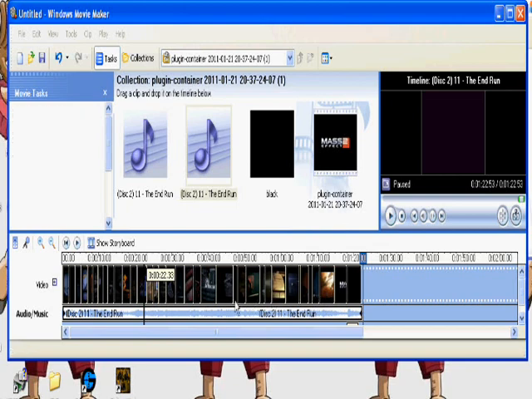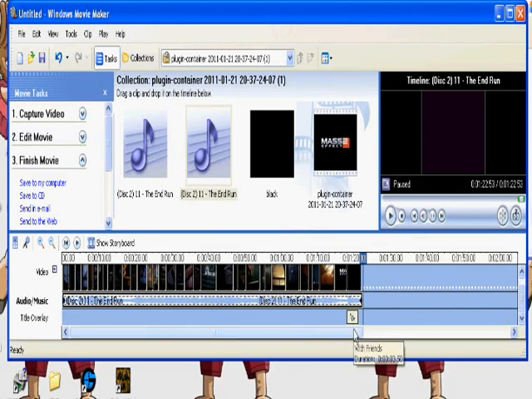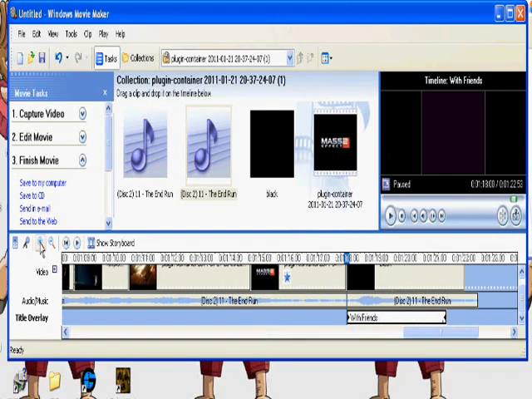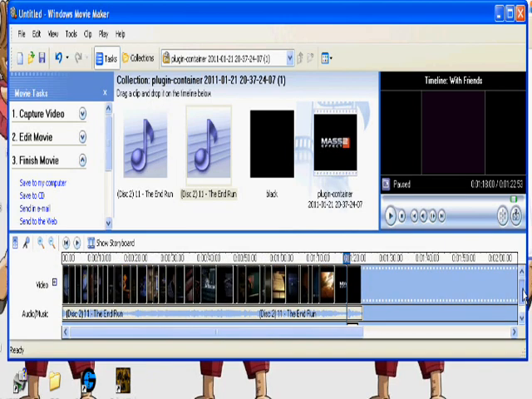Also, Windows Movie Maker only allows for one audio track. See, look, here's my little title for the very end. It says with friends, because it's Mass Effect 2 with friends. No, but you can zoom in, you can zoom out to do special detail editing, all that stuff.